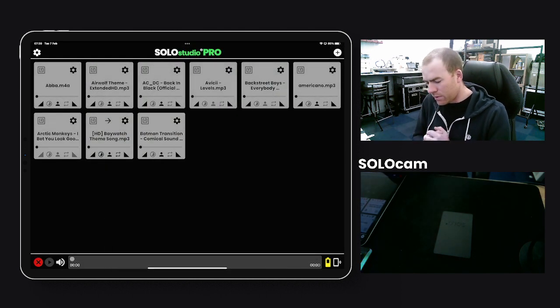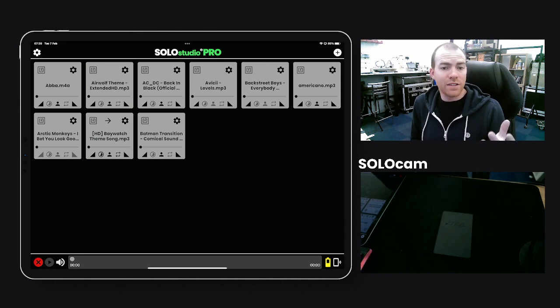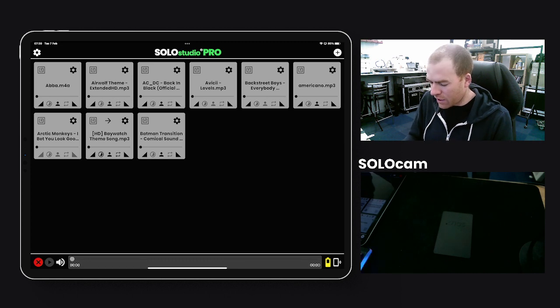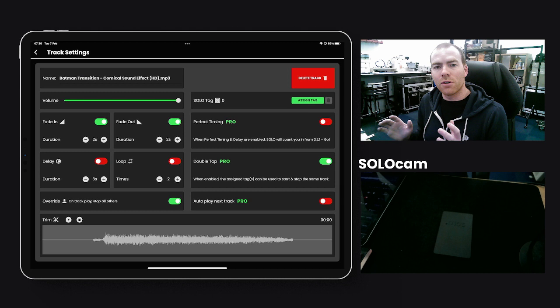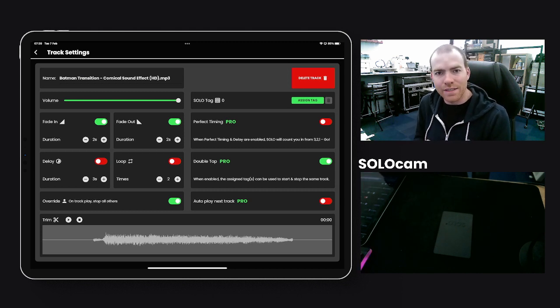So let's go for the Batman transition sound effect. So there you can see it's coming with the fade in, fade out. There is my little man icon which tells me override is on, and if I go inside the track settings, you can see everything is set up exactly as it was in the default track settings.